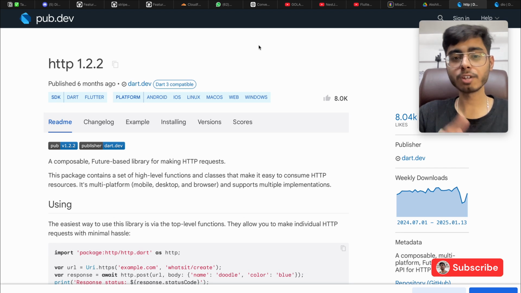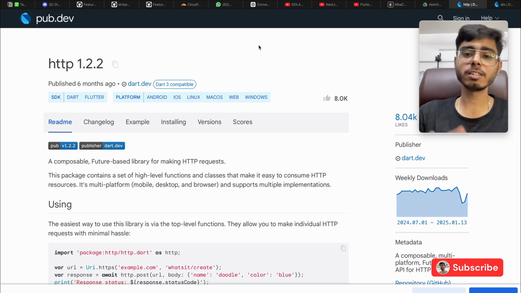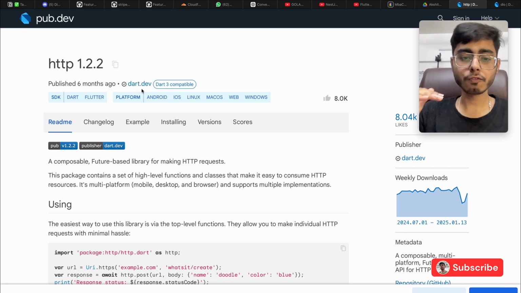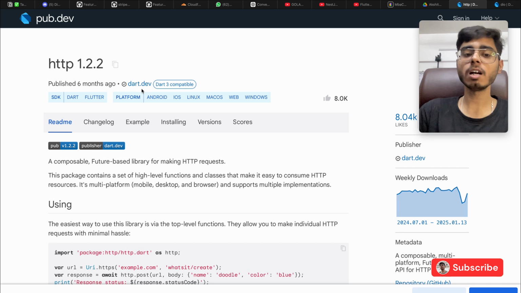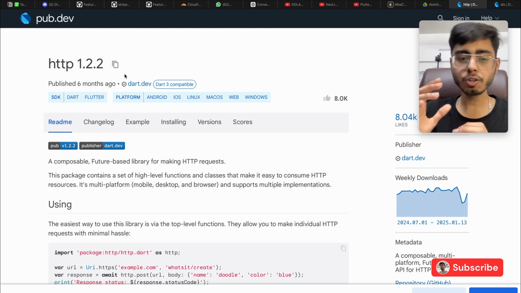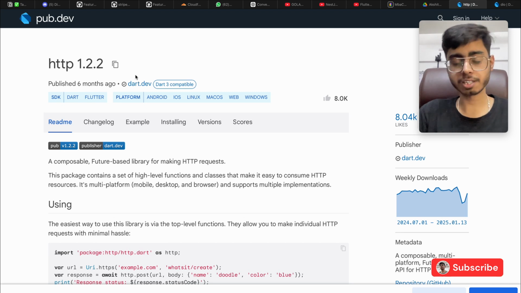In this video, we are going to see the main difference between the HTTP and the Dio package, which are there for handling HTTP requests in Flutter projects. So, the HTTP package. I'm currently on the HTTP pub.dev page, and you can see that this package is by the official Dart team, the team that built Dart. They actually built this HTTP package. So this is the official Flutter library for making HTTP requests.